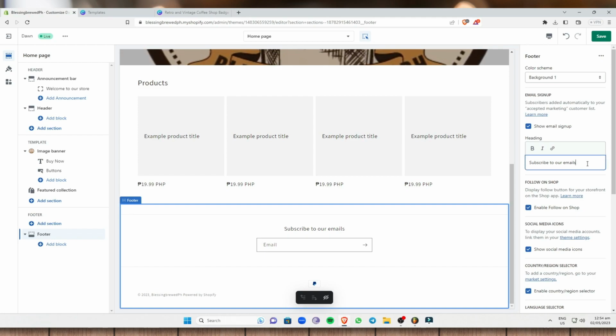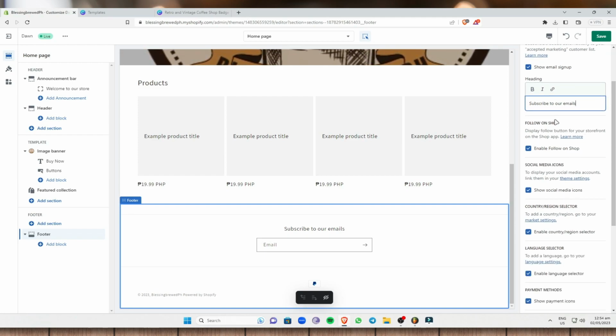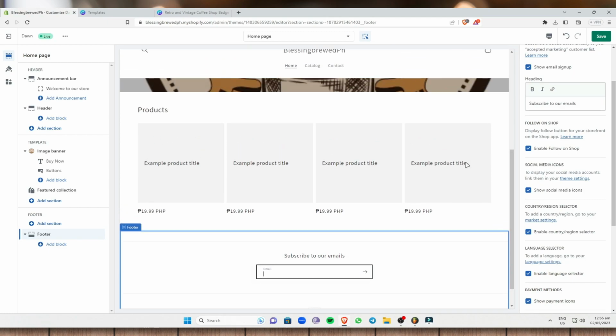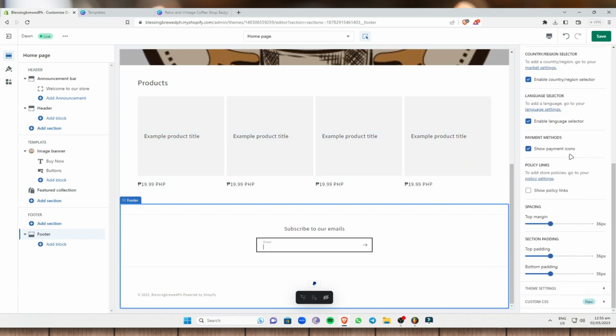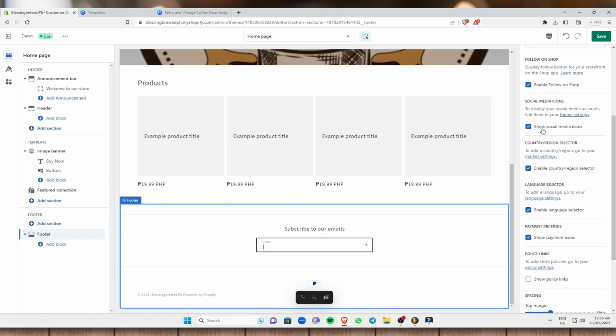So I'm just gonna put subscribe to emails right here. So basically they will put their email right here, and when they click on answer, they can contact me, they can sign up to my store, and like that. You can also show social media icons. You can also enable follow on shop. You can also enable country or region selector if you have those with you. And you can also enable language selector if you offer more than one language from your store.